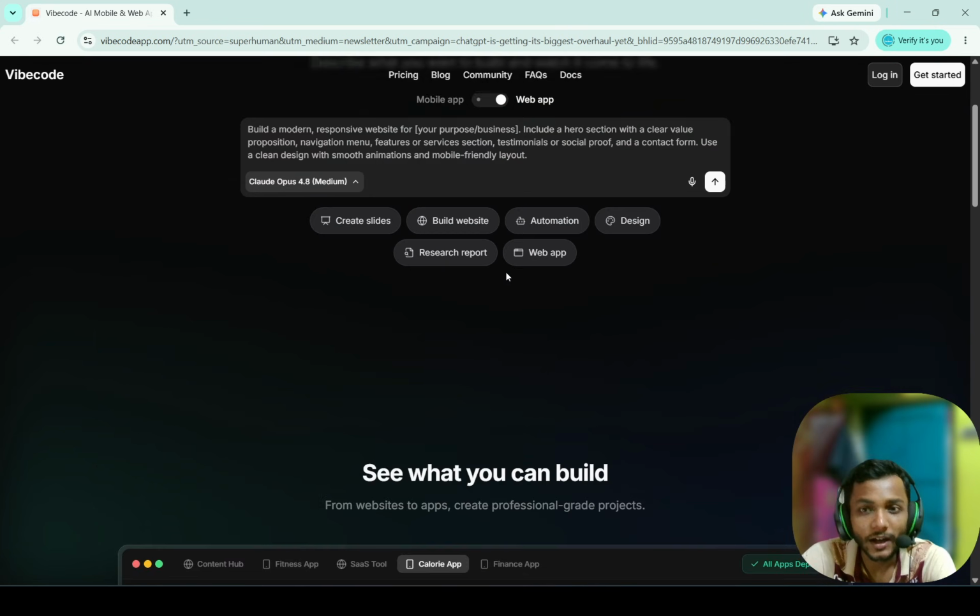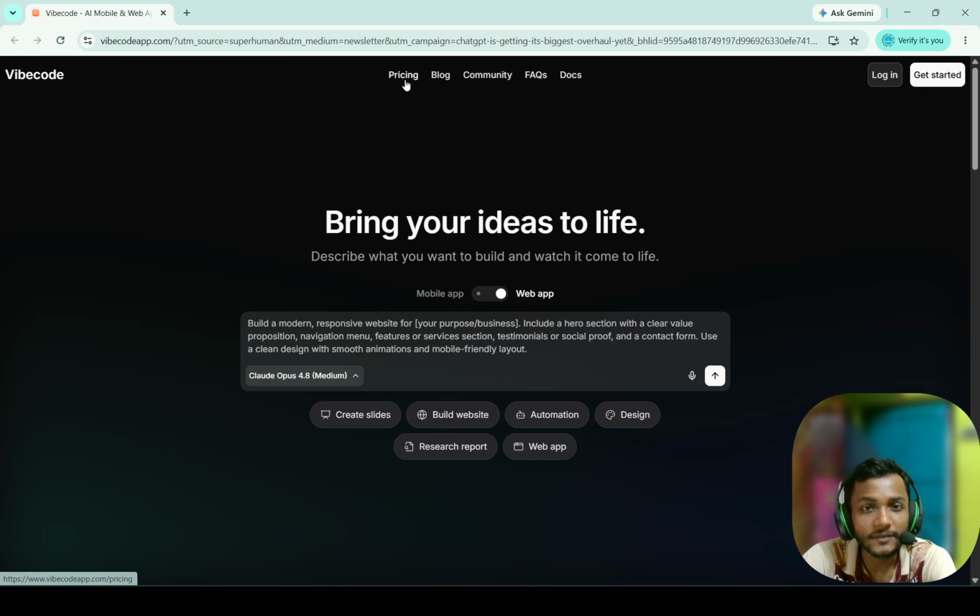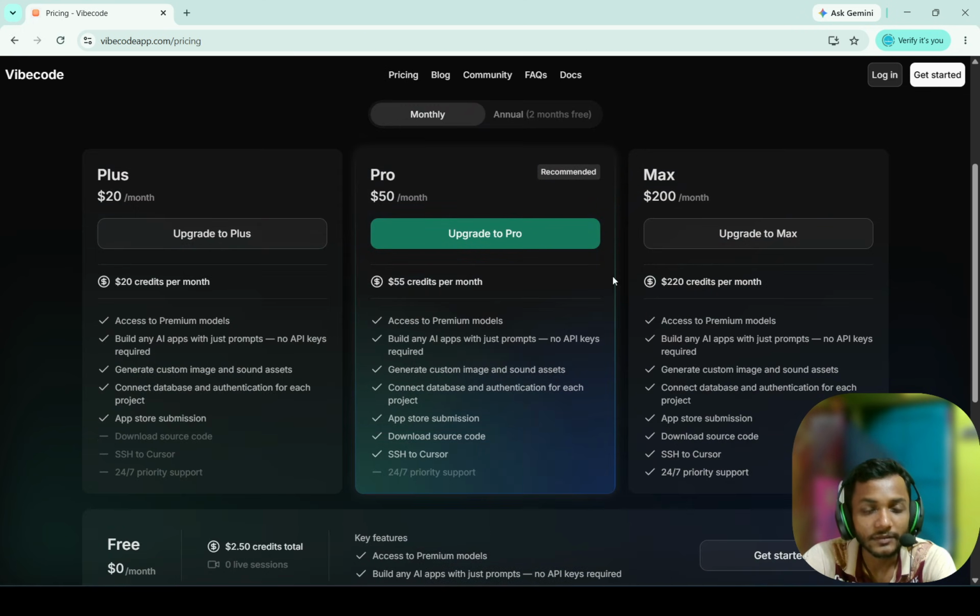So this is the tool, and what is the pricing? Let's see the pricing of the tool. So this is the pricing. The Plus plan is $20 per month, Pro is $50 per month, and Max is $200 per month. I think $20 per month is good enough for first trying out. If you think it actually works and can help you make money by building apps or websites, then you can pay the $50 and $200. Otherwise, first try out $20, which is enough.